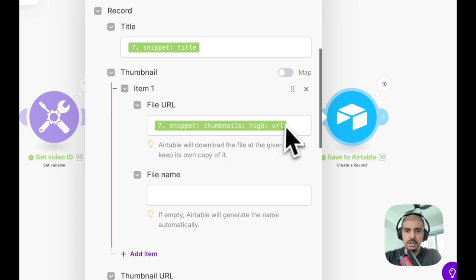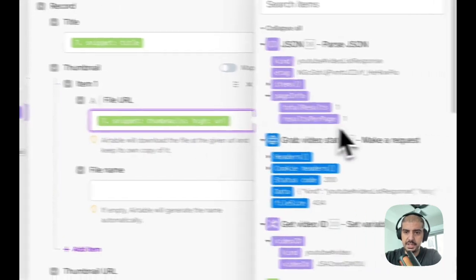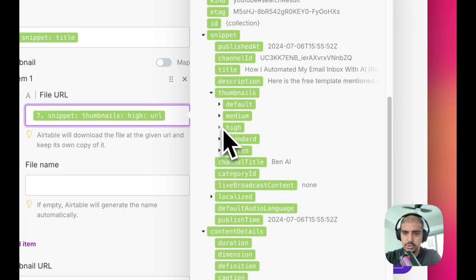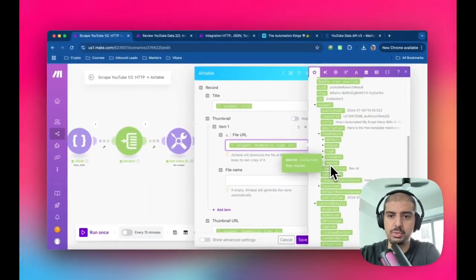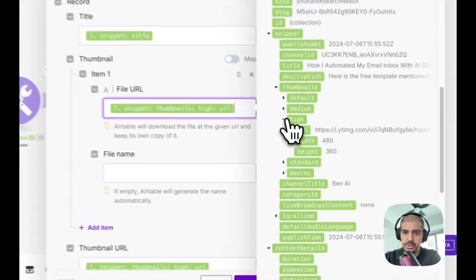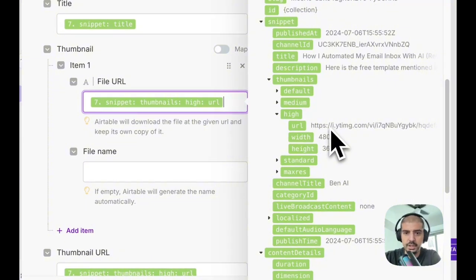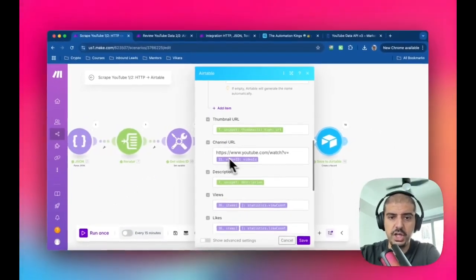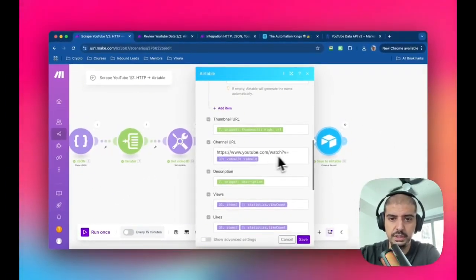Then for thumbnail, I've done the high URL, so that's a snippet again. If you go to thumbnails, there is an endpoint for max res, right? But I haven't really looked into it, so I'm just going to get the high one, and it's good enough, right? So you just want to grab the URL there. And then for thumbnail URL, it's the same field. And then for channel, it's just going to be this URL here.